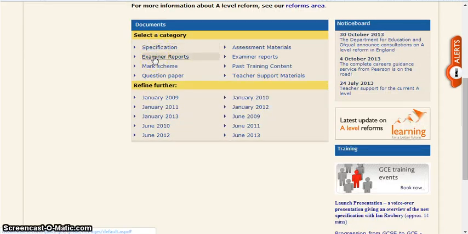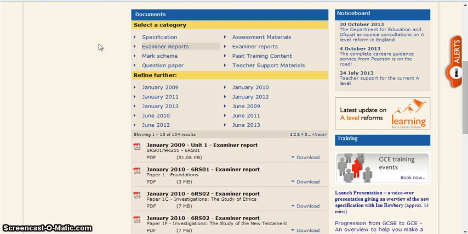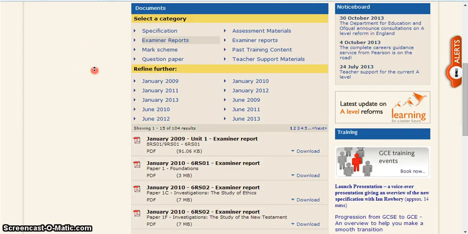Next up is the examiner's reports. These are really key to giving you an insight into what other students nationally have been doing well, what mistakes they've been making.